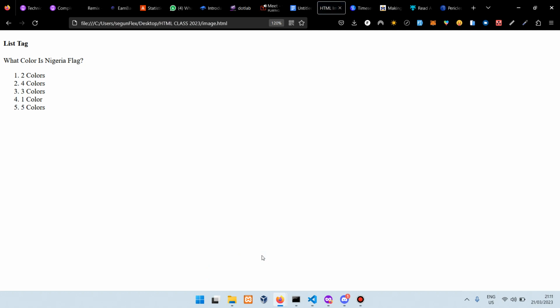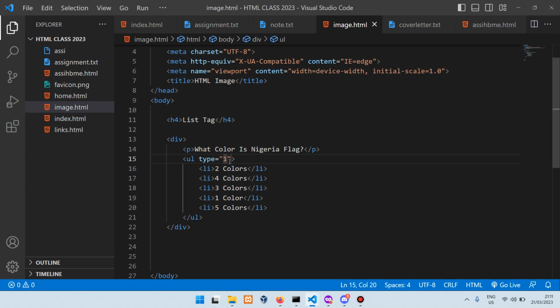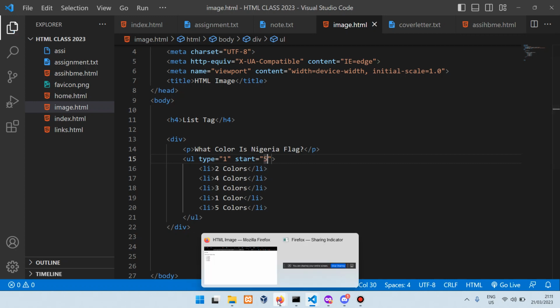Yeah, this is in number. Good. So now let's say we want to start with 5, instead of starting with number 1. We want to start with 5, 6, 7, 8, 9. That is the start attribute. It specifies the starting point of the list. After the type attribute, we just type start, followed by equals and the quote sign, and we say we want to start with number 5. Now watch and see what happens.